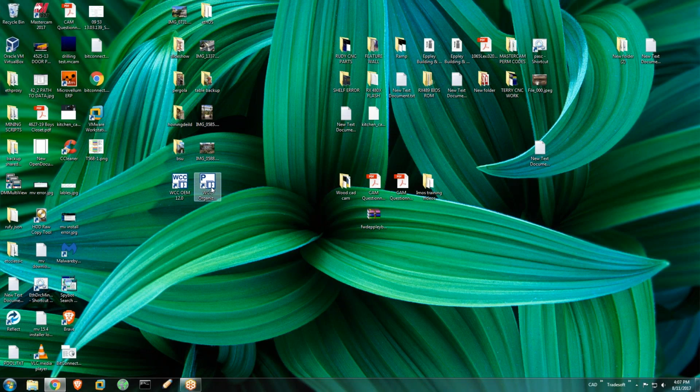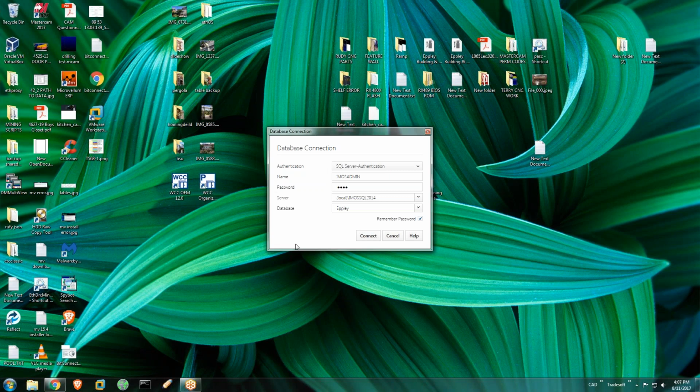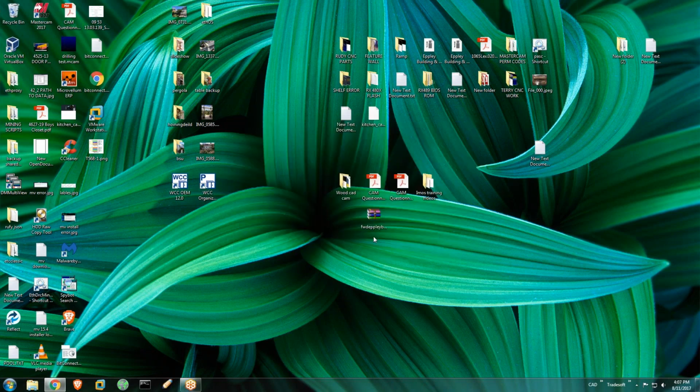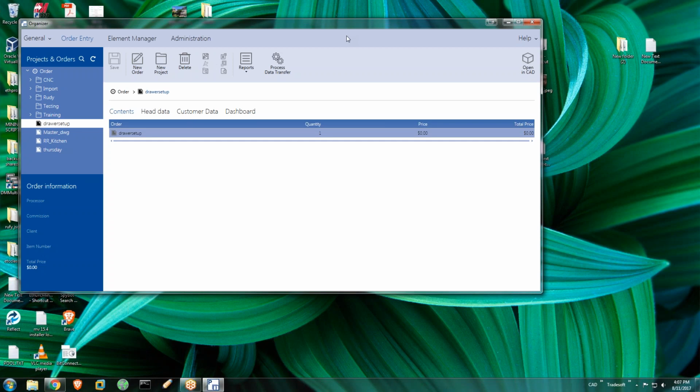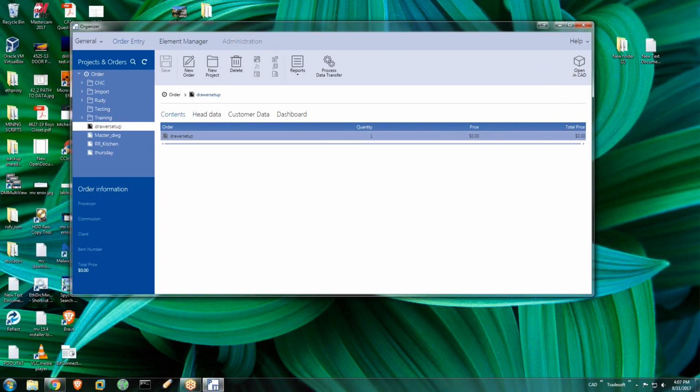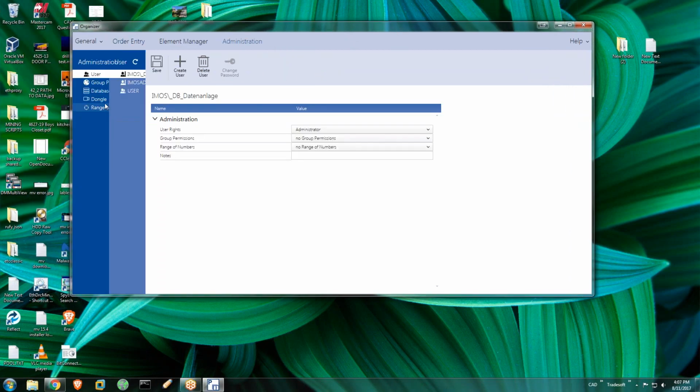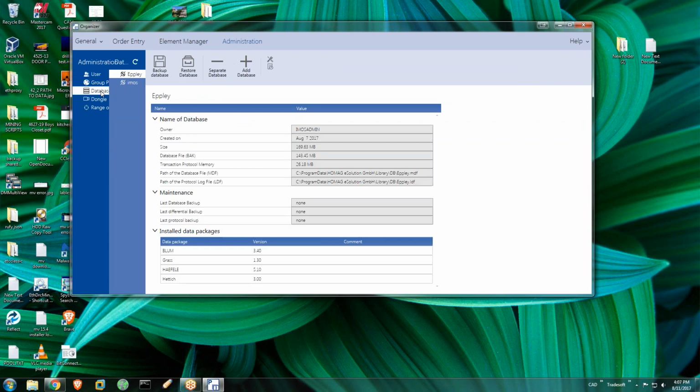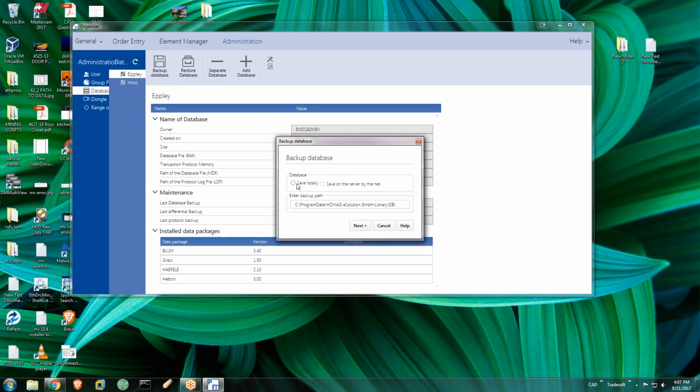All right, Rudy, open up your organizer for me. Yep, connect. So at the top, go to the Administration tab there. On the left, you're going to select Database. And we're going to backup database. Save locally. Yep, perfect. Next.